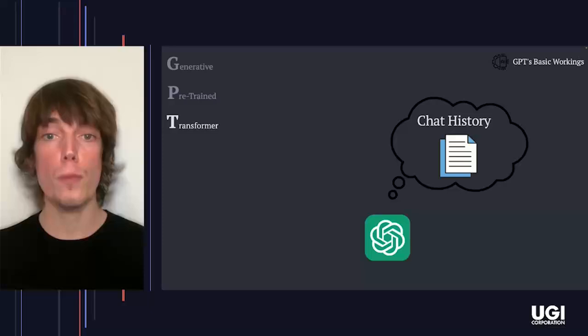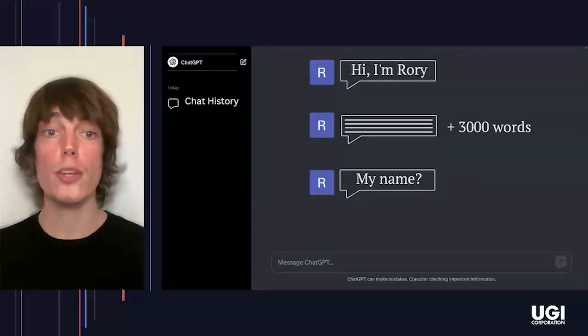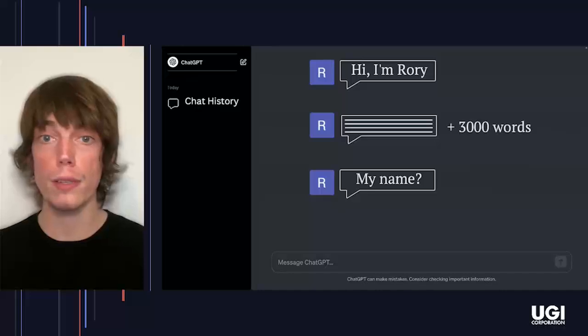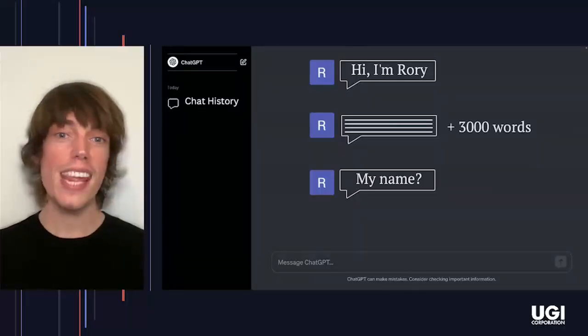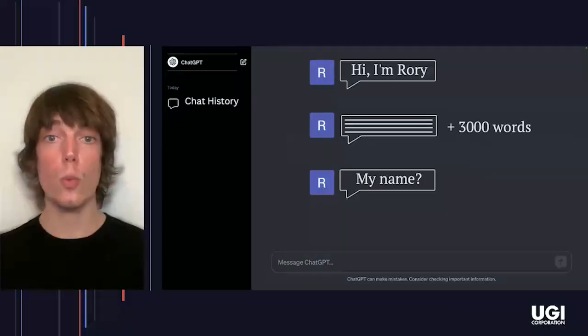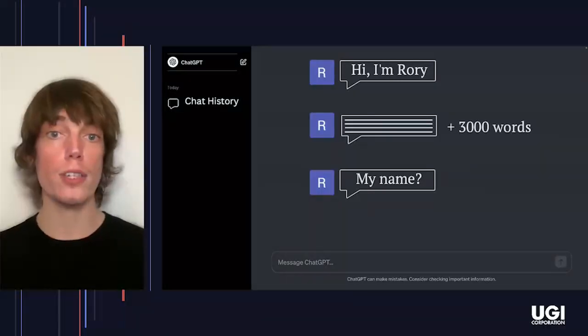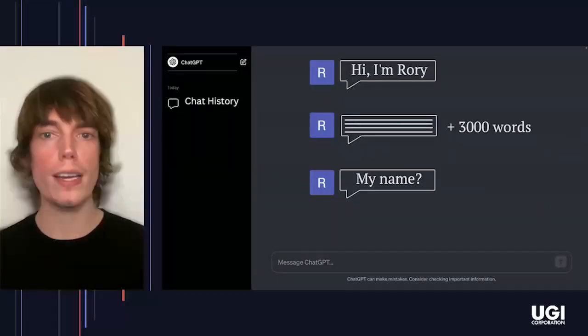Lastly, the transformer. This is a piece of technology that keeps in mind the history of your chat. Like we just saw in the sidebar, there is a chat history, and there's the conversation that you're currently having. This builds up, which means everything in that conversation is relevant context for the next word that is generated by the GPT. There's a limit to it, like I'm showing you here. This is a random limit.